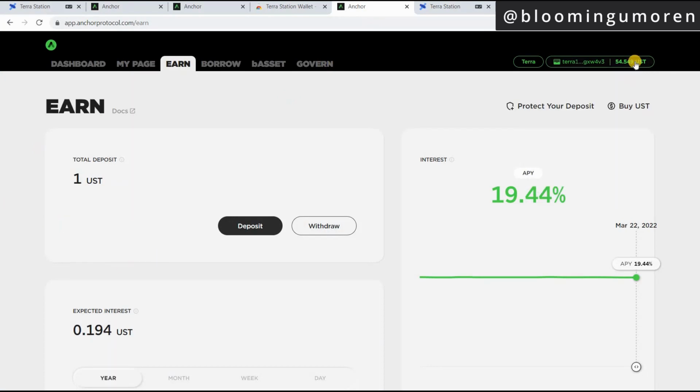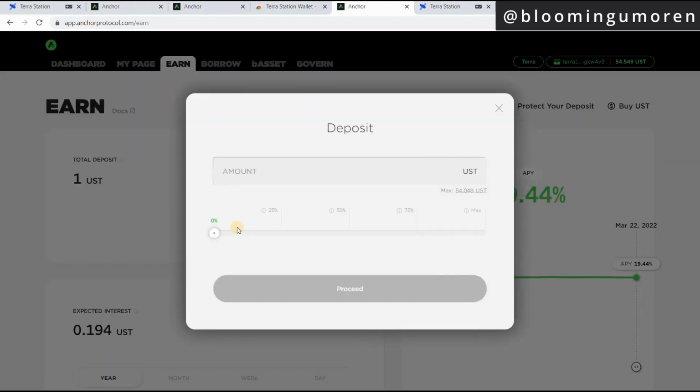So the next thing that we're going to do, obviously, if this is the first time you're doing this, the total deposit is going to be 0. So once it shows this balance, next thing you're going to do is to click on deposit. Now you can enter the amount of Terra USD that you want to deposit.